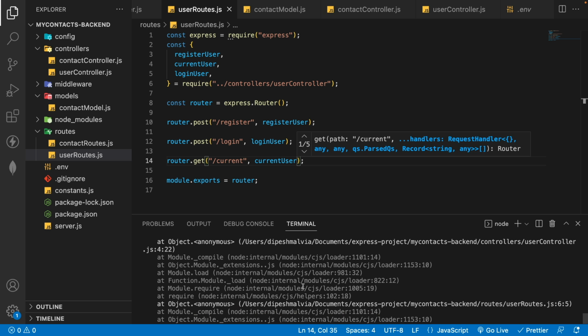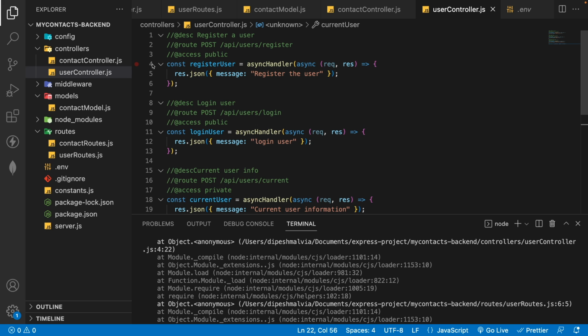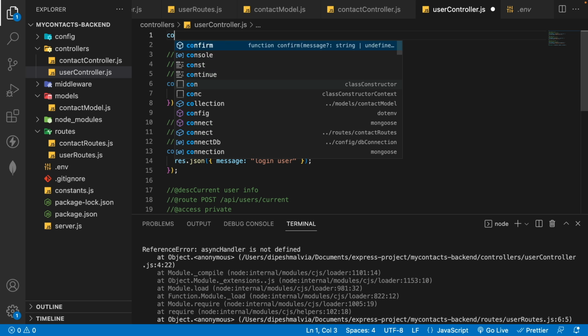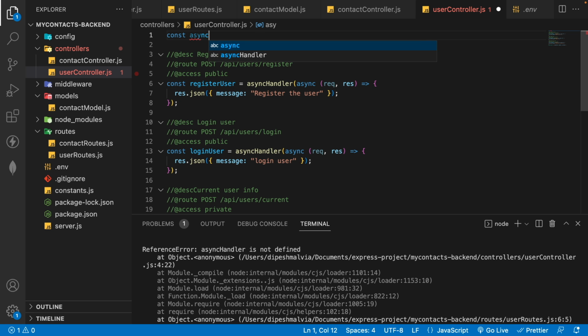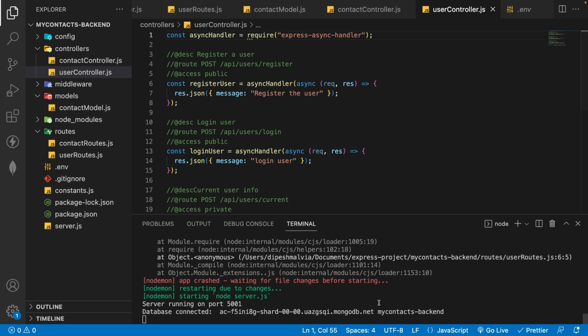So let's go and see what the error is. In the user controller, line number 4. I don't see any error there, but what is the error? It says asyncHandler is not defined, and we need to import the async handler. So I'm going to have the constant asyncHandler, equal to require of express-async-handler. All right, I will save it. Now everything should work fine.